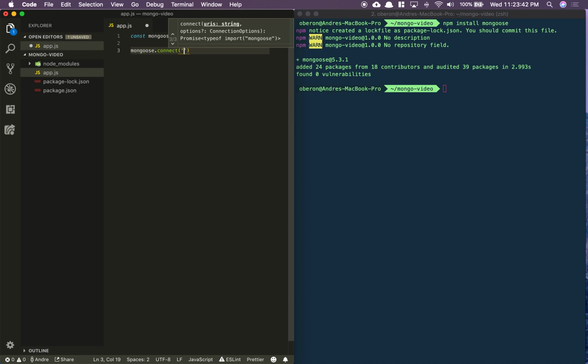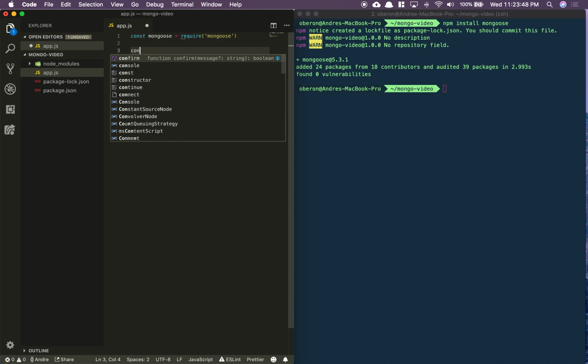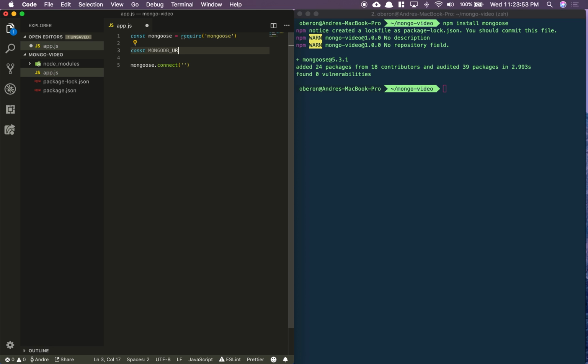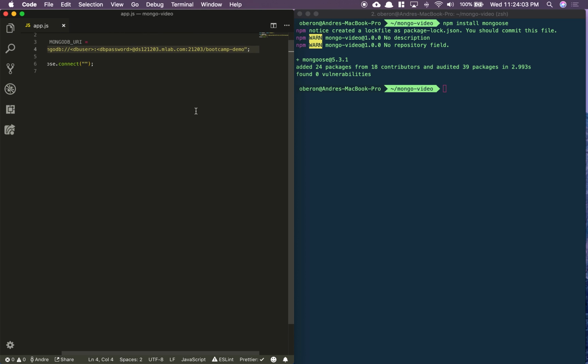Connecting to Mongo with Mongoose is as simple as doing mongoose.connect, and this is where we needed that connection string. In fact, I'm going to put this in a separate variable, MONGODB_URI, and that's going to be equal to our string. Need to wrap that. Let me close this so you can see it a little bit better.